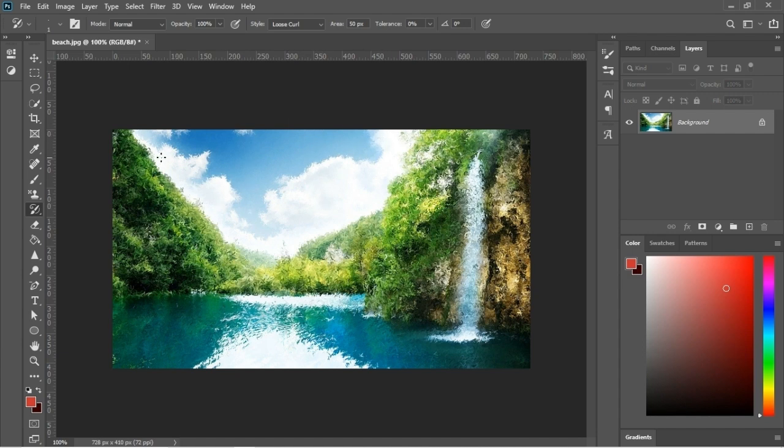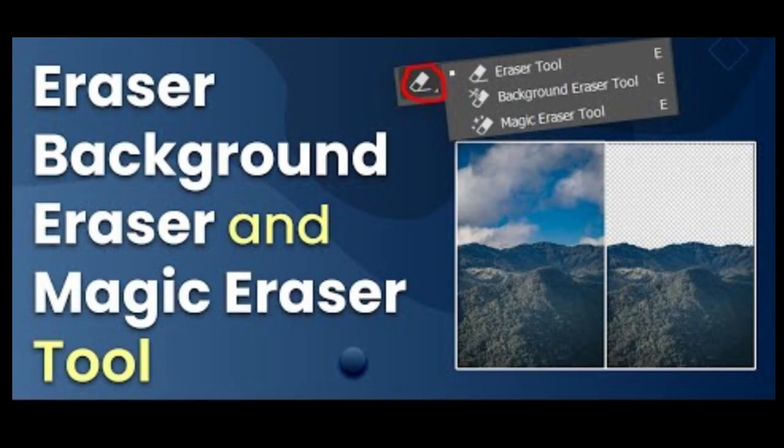Hello everyone, in this lesson you will learn how to use the eraser tool flyout.